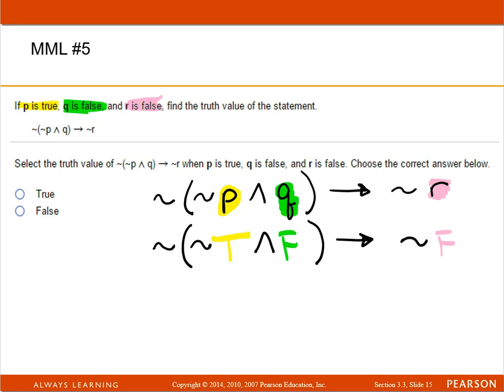Okay. Now, your if-then will be the last thing you do. The last thing that we do will be this thing in blue. So I am going to start with the negation in the parentheses. So when I calculate the negation of T, if you negate a T, it becomes a false.